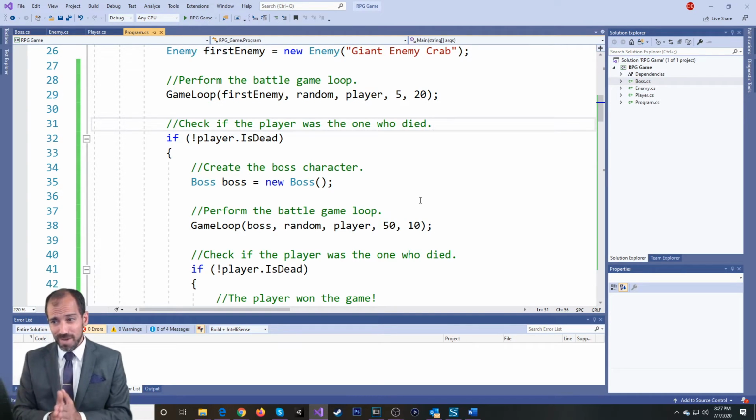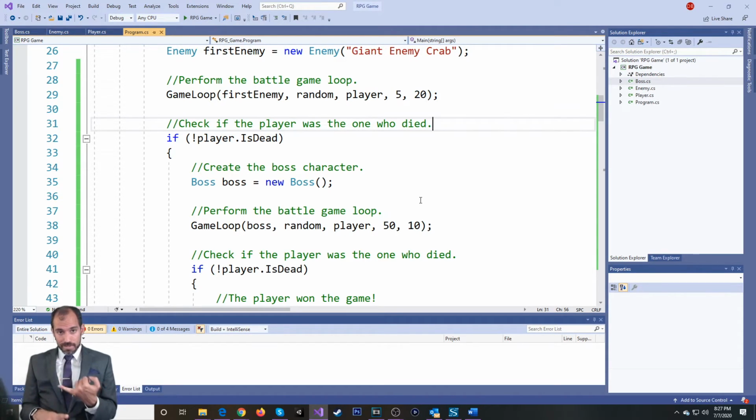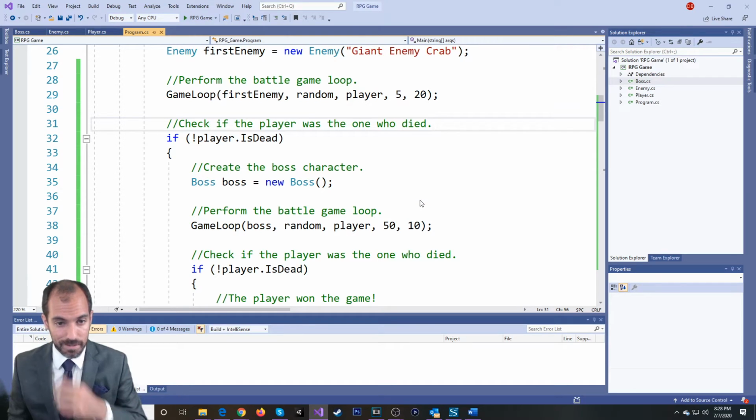But at this point, we have a complete game where we can flow, and we're saying you come into this area, you go to attack, you give yourself a name, you find a giant enemy crab. You now go to attack the giant enemy crab, and you do battle with it, turn-based, back and forth, Pokemon style. Then the giant enemy crab dies. Then Big Boss comes out. When you fight Big Boss, he's a little bit harder, and then once you beat him, you win the game or you die. So let's play it out and see what happens.